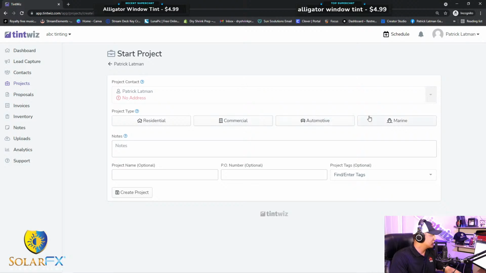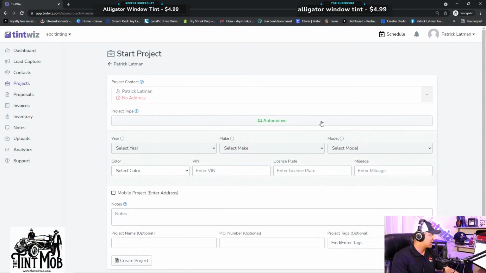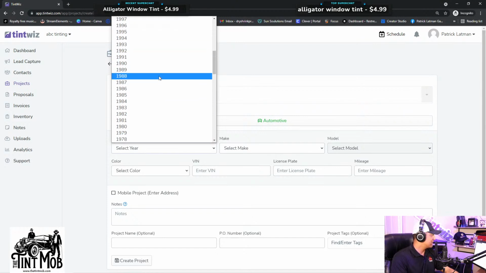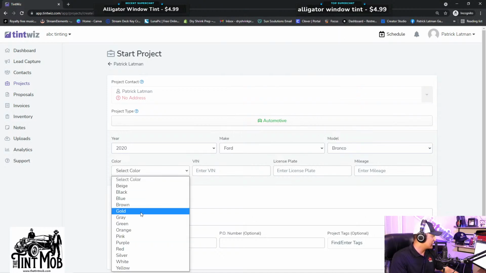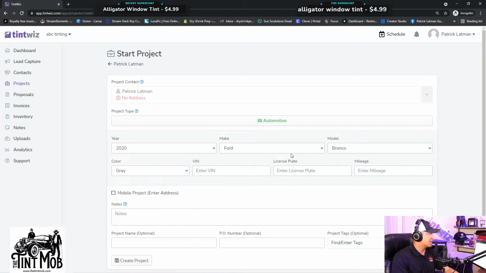And from here, you can choose which type of project: residential, commercial, automotive, or marine. Let's just say that's going to be a car. We're going to go with automotive. You're going to select the year, make, and model. Let's just say 2020 Ford Bronco, and color gray. These are the 4 things I like to get.